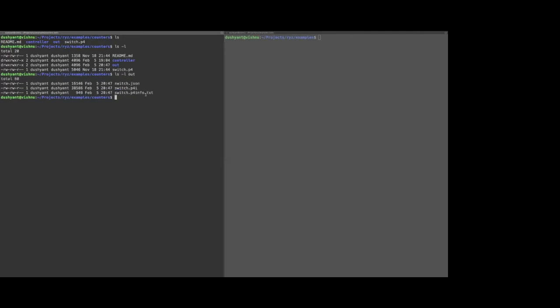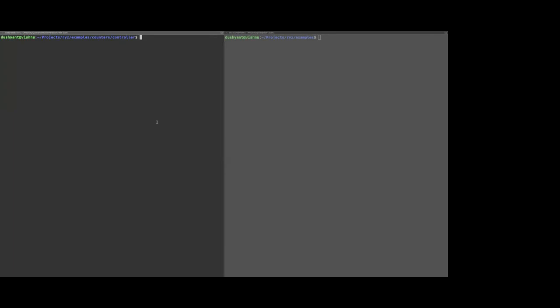Inside this out folder, I have three different files. This is the compiled output of the switch. And this is some extra information that the controller will use to communicate with the switch. Again, you can read about P4 runtime in your free time if you're interested. So I just built my switch. Now I'm going to compile my controller. My controller is written in Golang, so I just need to call go build. This is the binary that I'm going to execute.